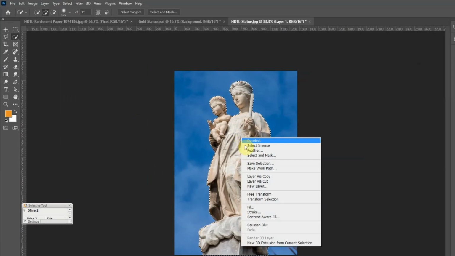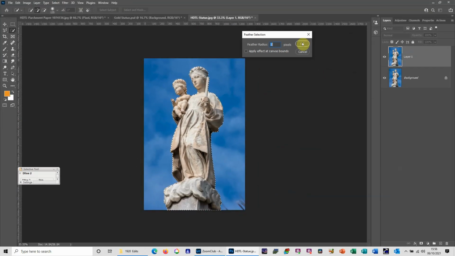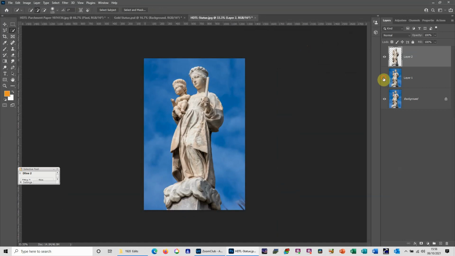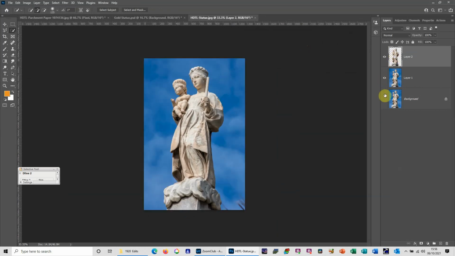We're now going to right click, use feather, and feather by half that amount, so that's 1 pixel. And then we're going to press Control or Command J, and that will now put the statue on its own layer. That slight softness just helps to blend it in, otherwise it can be a bit too hard. And with the contract, there's less chance of seeing the blue sky around it.